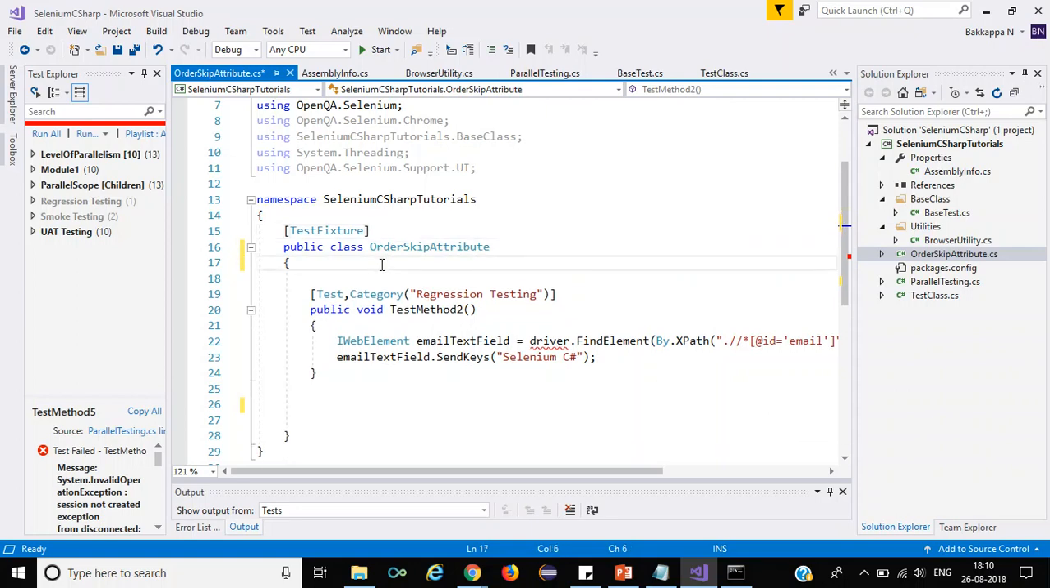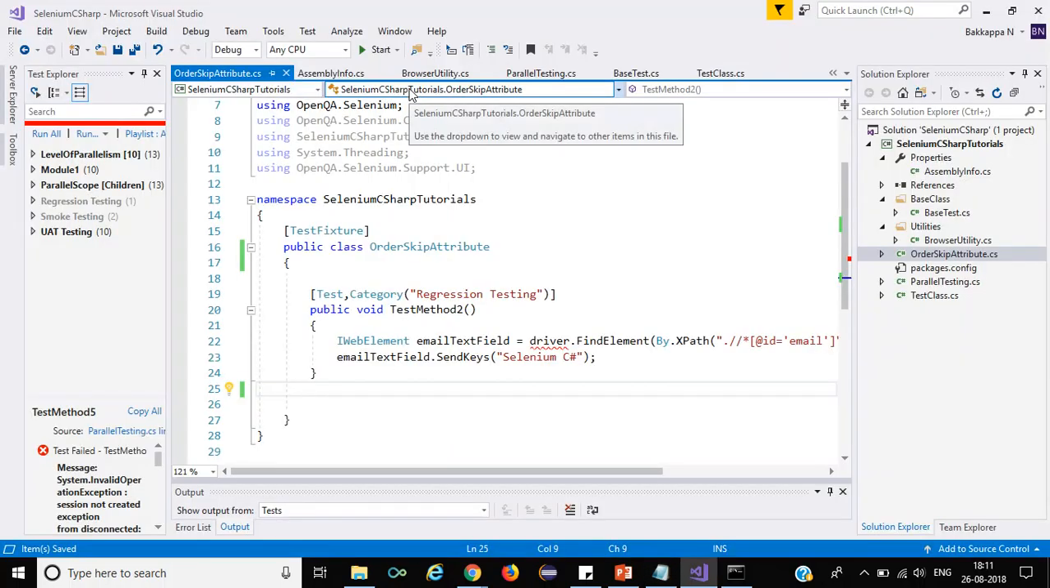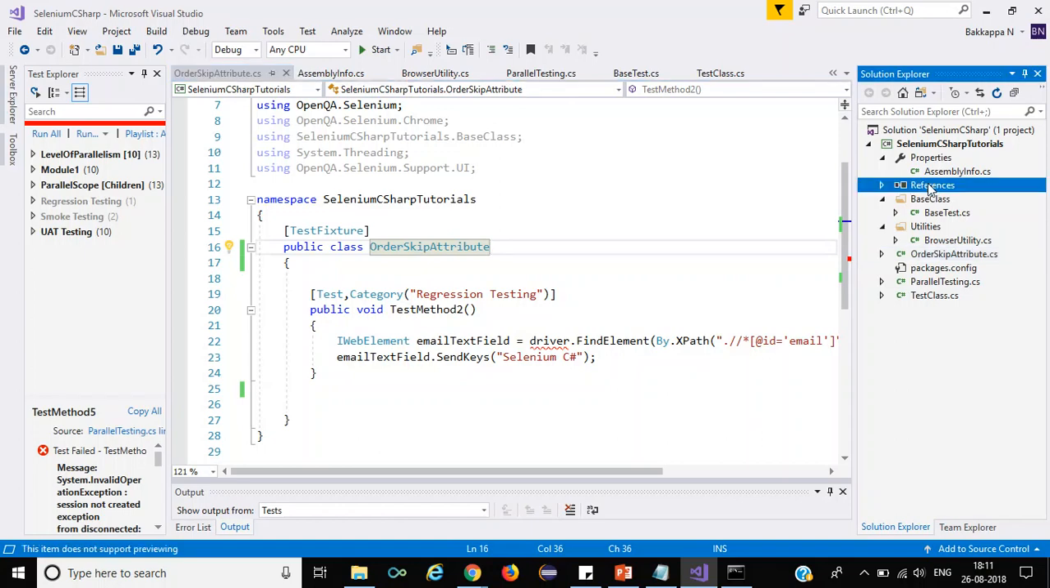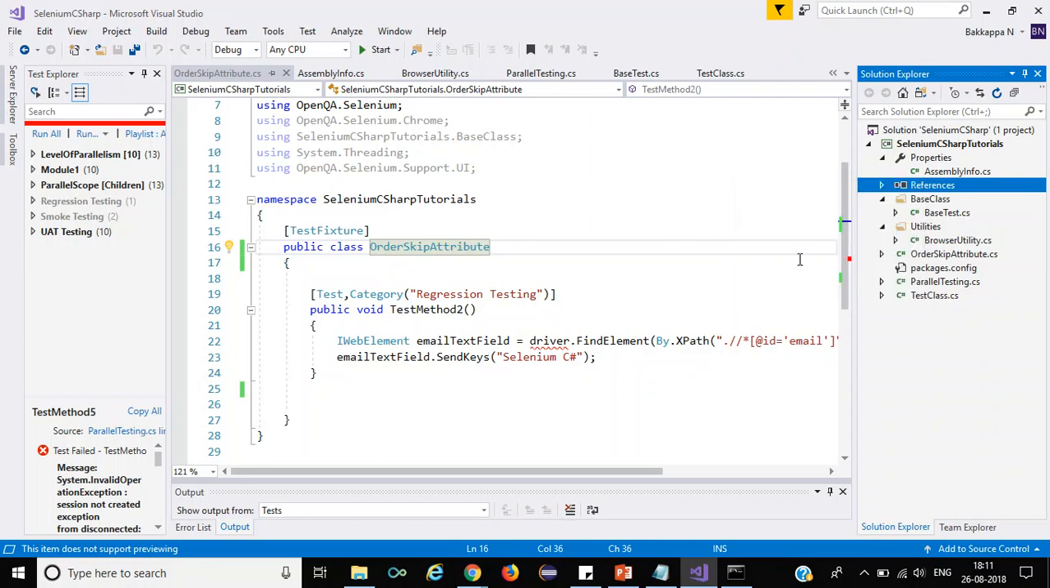Before that, we'll discuss one more thing with respect to the Internet Explorer browser and the Firefox browser. Let us add one or two more DLLs to this project, for the Firefox browser and the Internet Explorer browser, and we'll discuss how to execute your Selenium C# script in Internet Explorer and Firefox. What you need to do is add the DLL to this project. Right click on the references, go to manage NuGet packages.